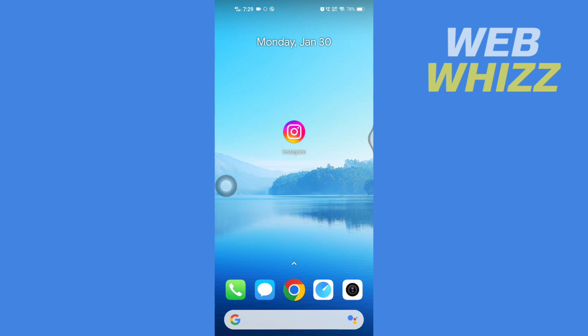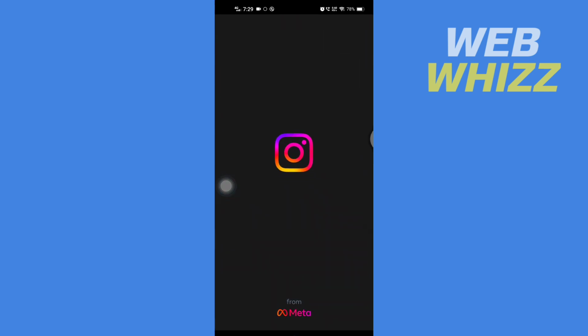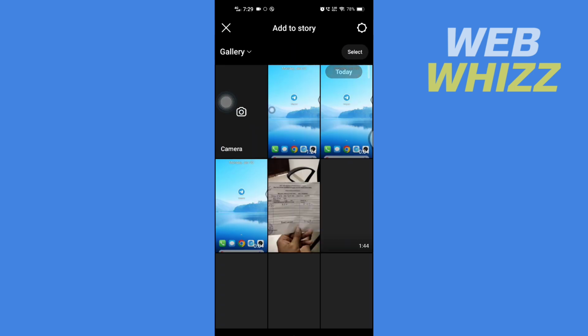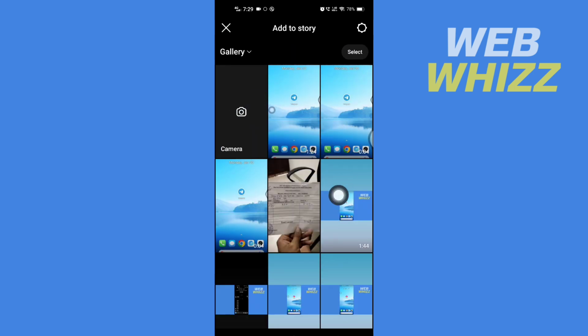So first, open up your Instagram app. And then once you're in your Instagram app, you have to tap on your story in the top left corner here. Then select that video or photo you want to add to your story.